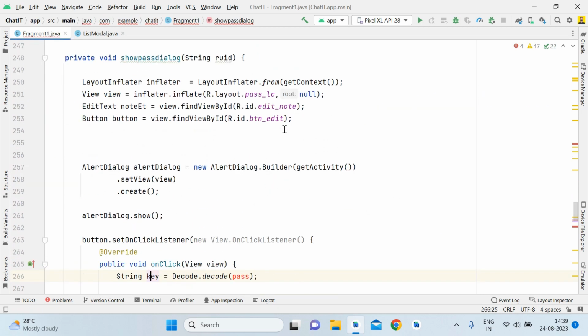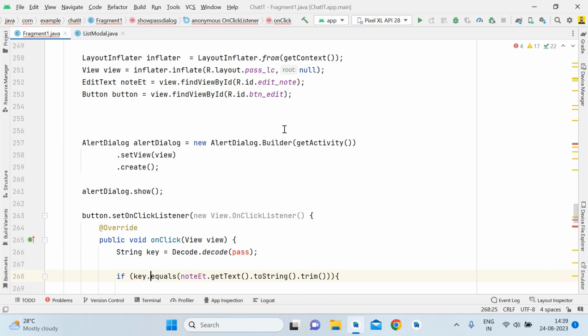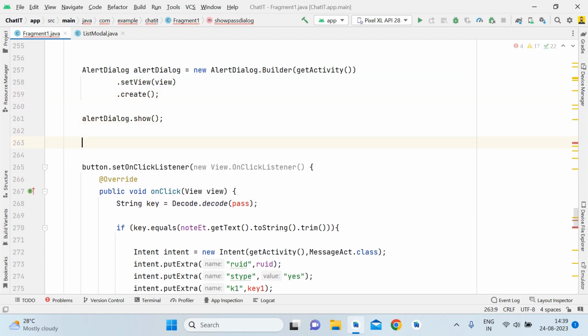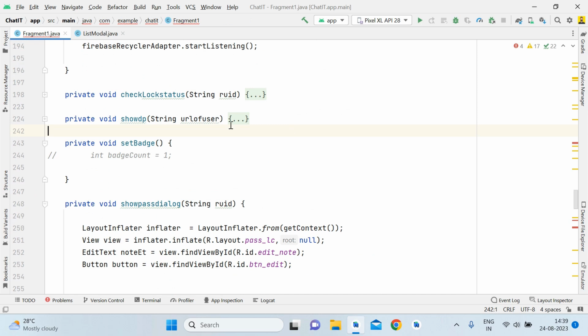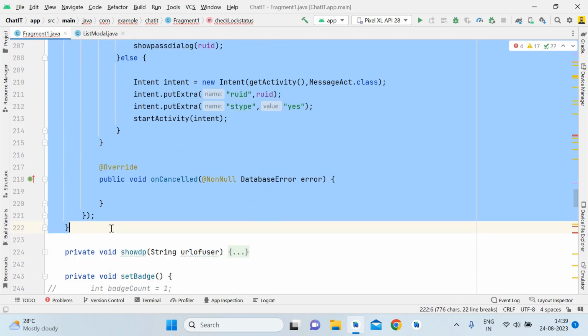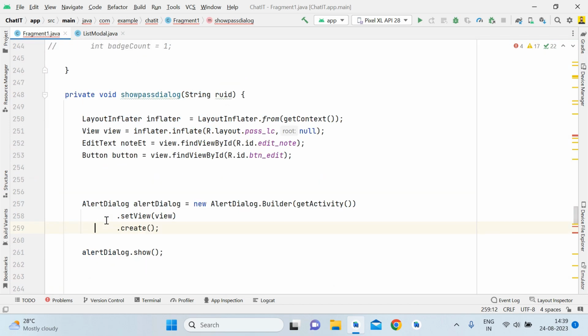So guys, after that you have to open this show pass dialog. Here you can see that we are having this error. So what you have to do is simply copy the code. Here just write is database reference, or we can copy it from that method. So simply open it, copy this code till here, and paste it.